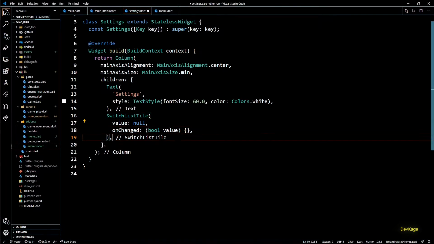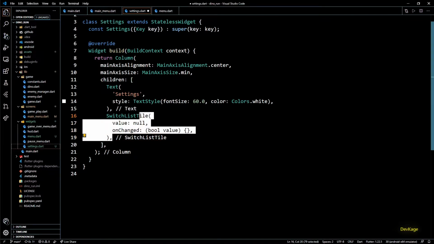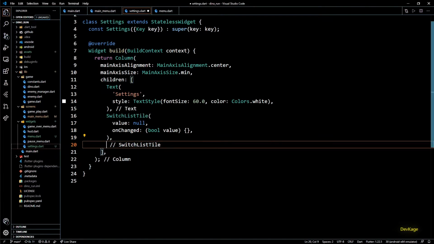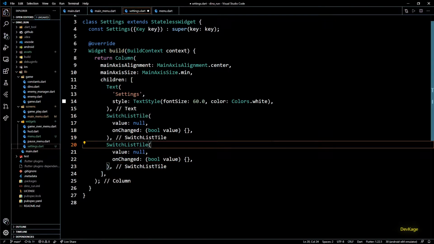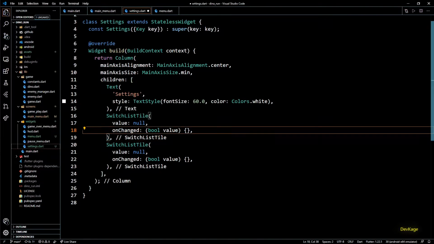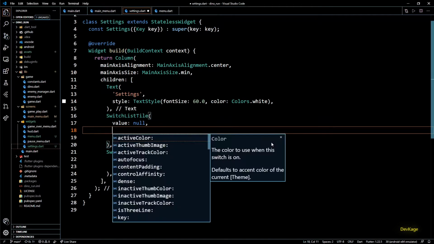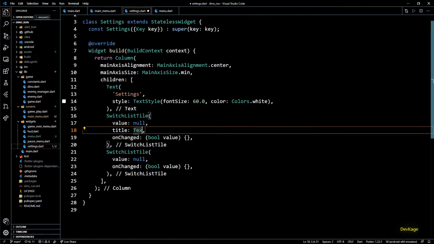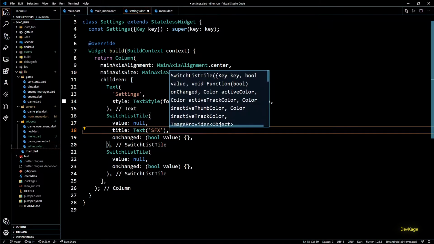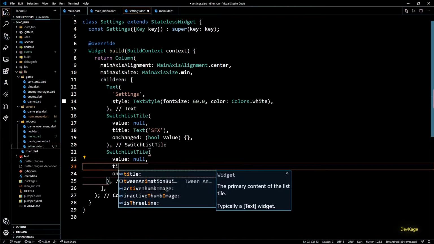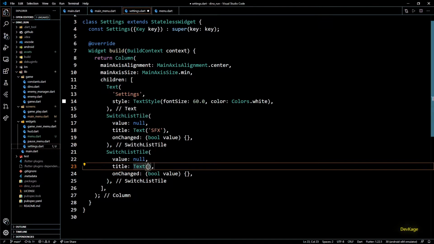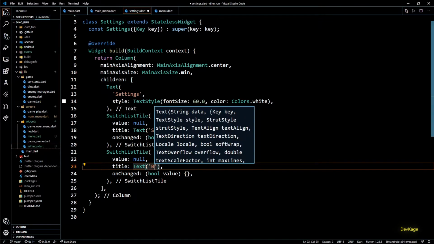So this widget needs two required properties. One is value and the other one is onChanged. And let's just duplicate this widget one more time because I want to have two toggles. One for controlling sound effects and the other one for background music. So I'll set the text property of the first switch list tile to a text widget displaying SFX, which stands for sound effects. And the second one will display BGM, which stands for background music.